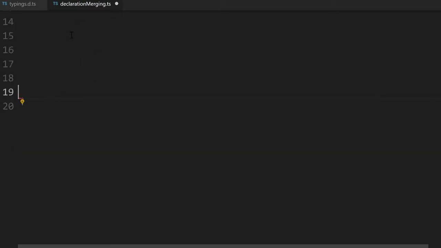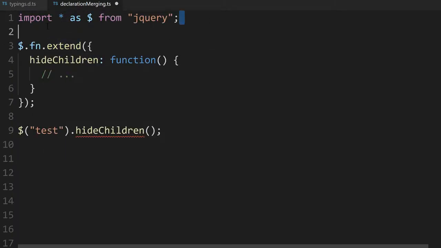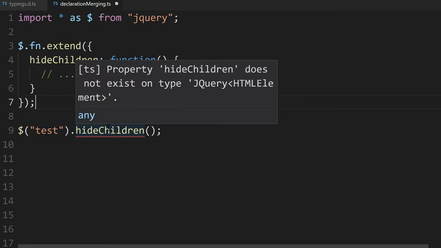So now let's consider this example, importing jQuery, and I'm trying to extend it by adding a new function to it. Now, if I try to use that function here, I'll get an error saying that this function doesn't exist on jQuery. And that's because it rightfully doesn't exist on the default jQuery interface, as I've just added it. So now I don't really want to touch the library itself.